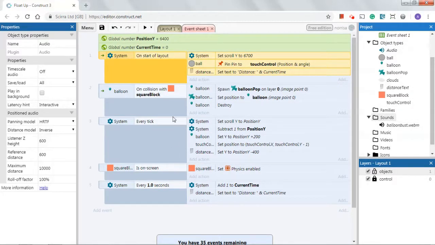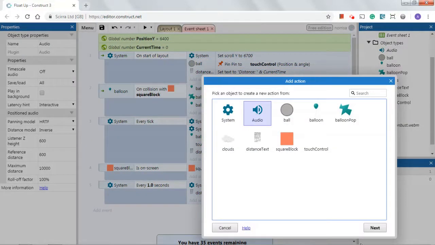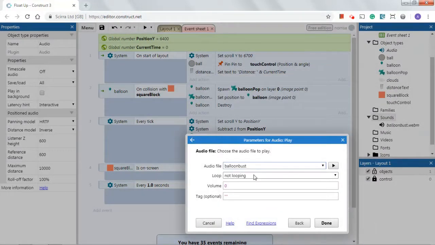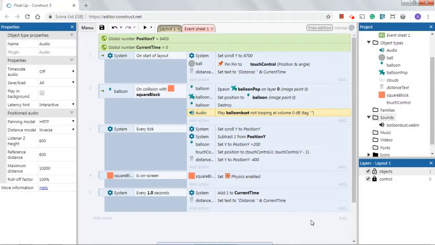So when a collision occurs with the balloon, we want to add an action, and it's going to be an audio action, and we're going to be playing balloon bust. We don't want it to loop. Happy with everything else. Click done, and that's fine.